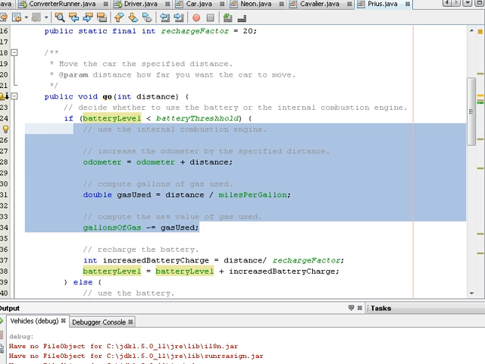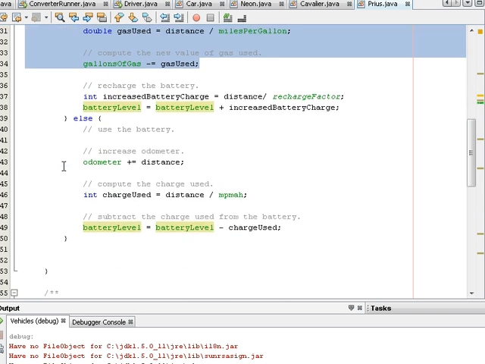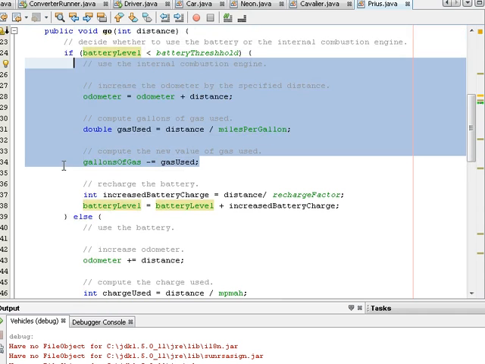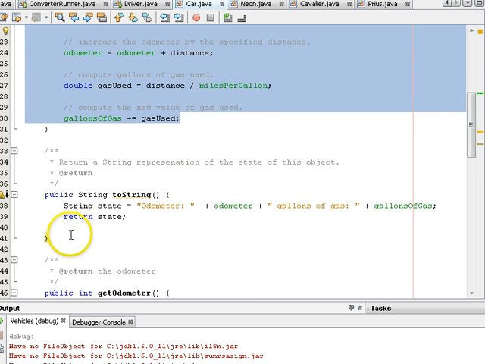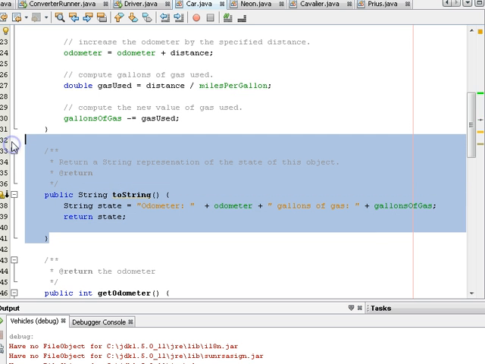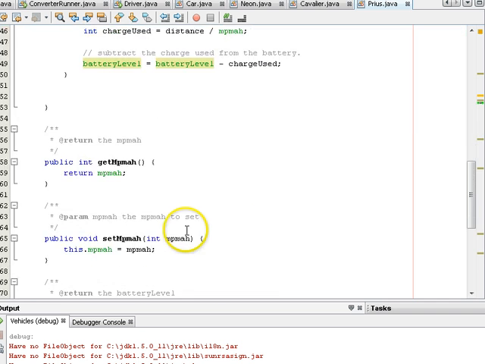Now, you know what else would be nice? Believe it or not, our go method is now complete. It would be nice if we could see this output when we do a toString. And guess what? We have our toString method up here in Car. We can override that in Prius. So I'll copy it from Car. I'll paste it into Prius.